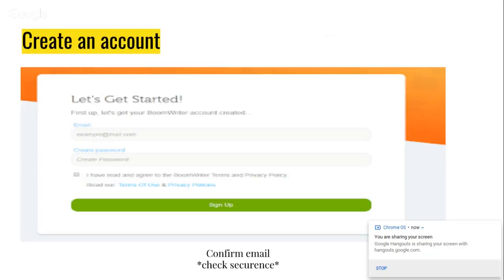And then be sure to read the agreements and the terms that they have for BoomWriter. After you've done that, be sure to check the spam filter, because mine went straight to the email there. And so you'll have to release it from the filter in order to be able to use it. And then it'll provide a link for you to click so that you can activate your account.